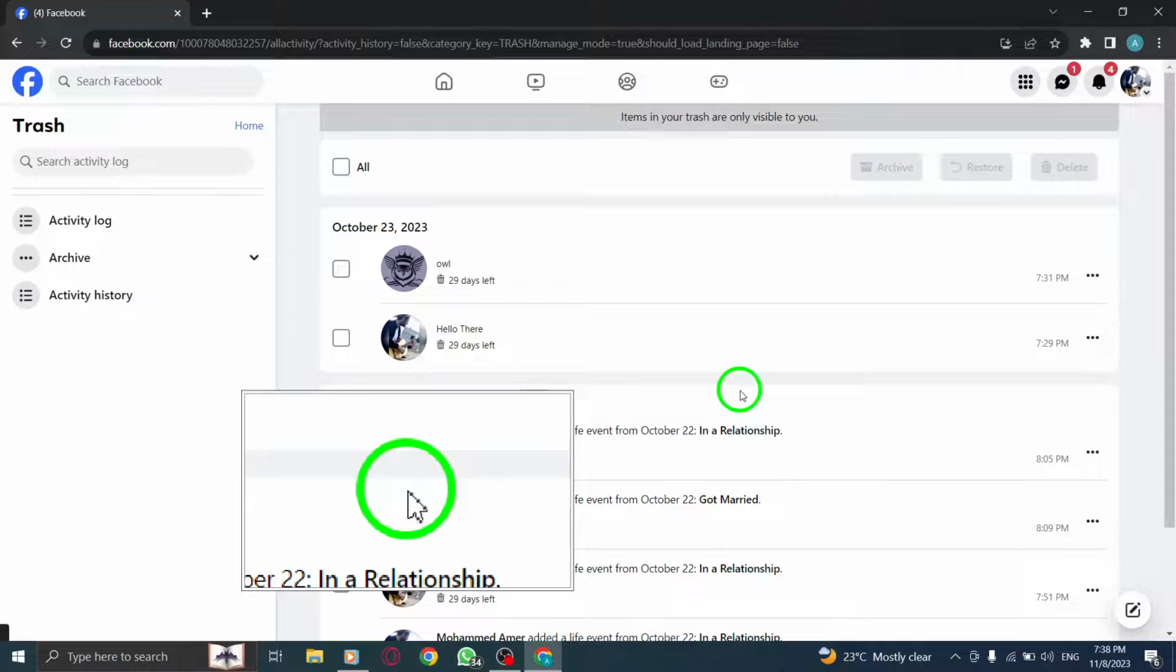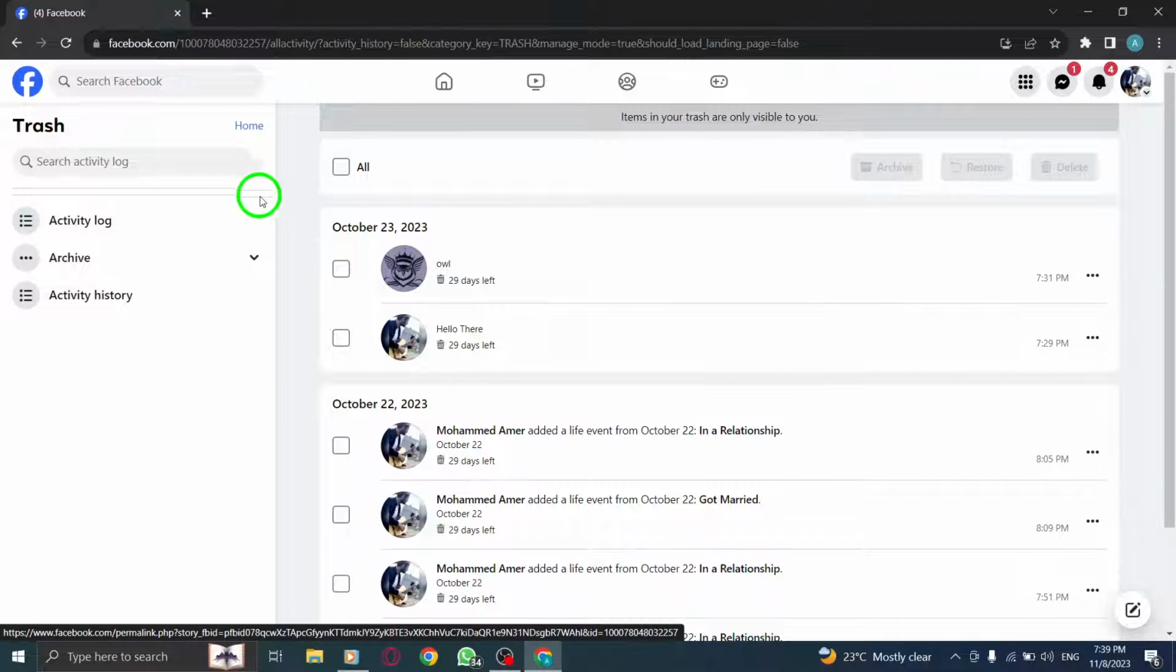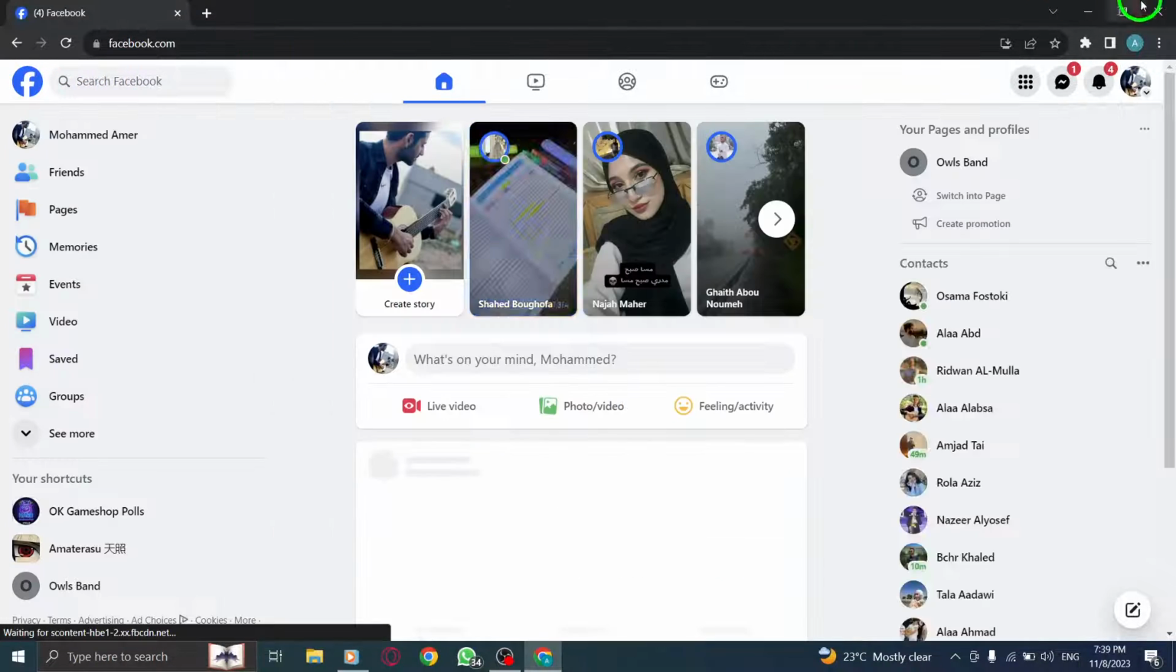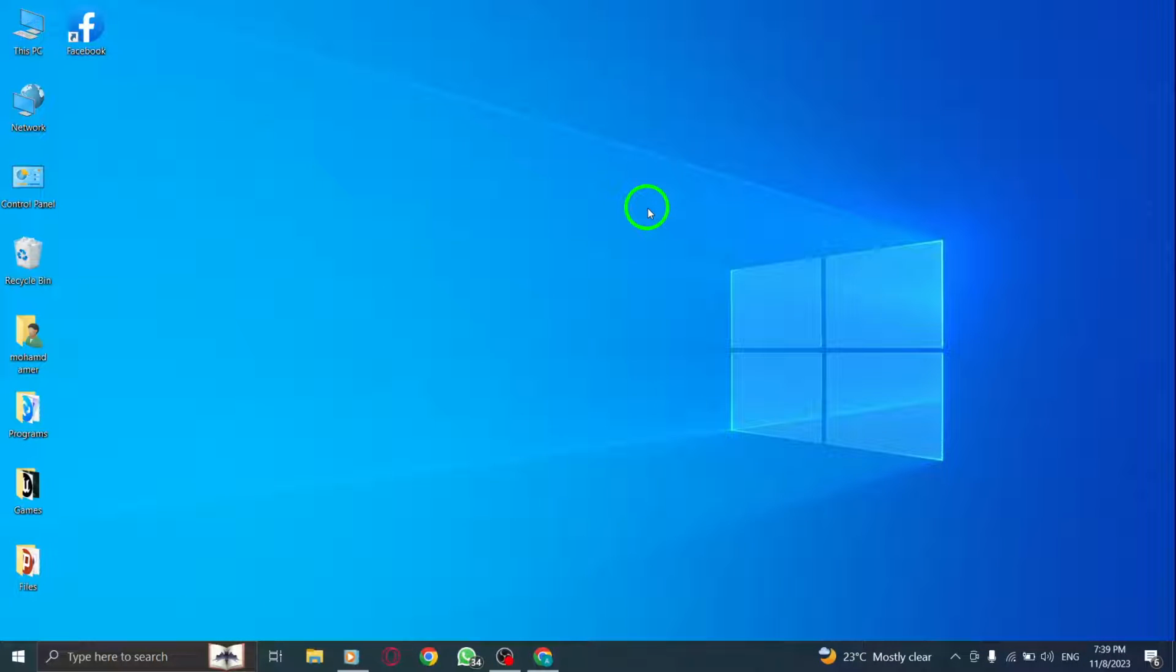And that's it. You have successfully learned how to permanently delete trash posts on Facebook using your PC. By following these steps, you can keep your Facebook profile organized and remove any unwanted posts.